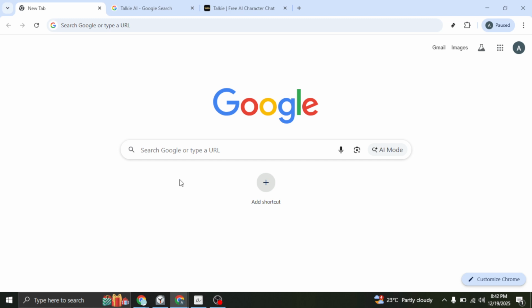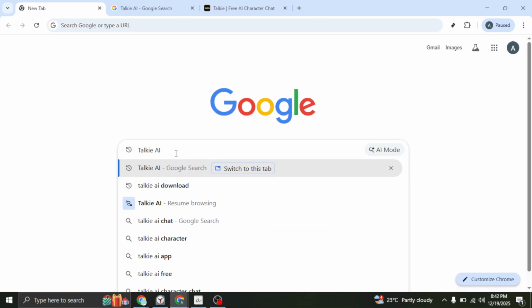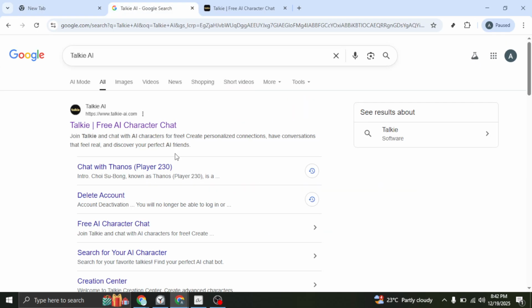Next, in the Google search box, type Talkie AI and hit enter. You should see results that reference AI characters and chat experiences. This search helps you avoid mistyped URLs and keeps you on a safe path to the official site. If you see ads at the top, scroll past them until you find the main homepage for Talkie AI.